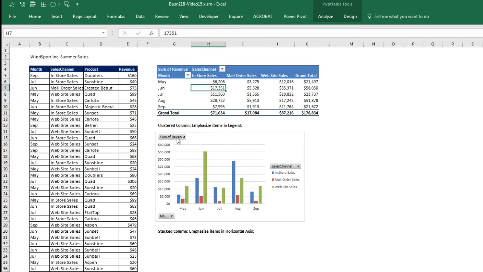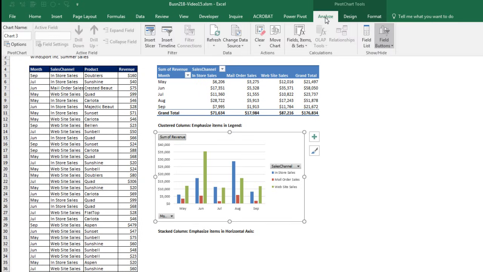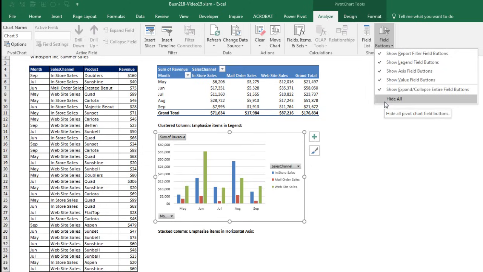Now, I don't want these buttons. I'm going to right-click, and I have no idea why in this particular version, right-clicking those doesn't have options for hiding. So we're going to instead go up to Analyze, Show/Hide, and here's our field buttons. I'm going to say Hide All.